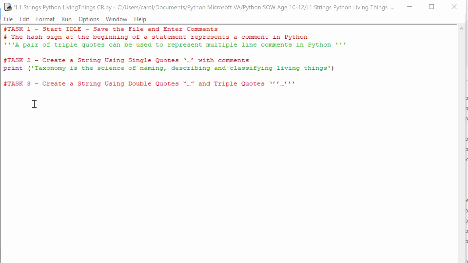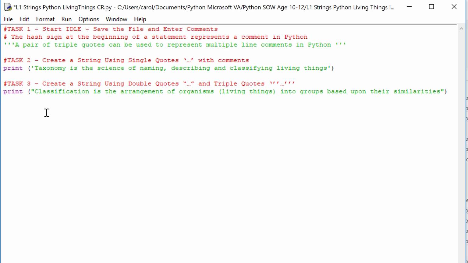Task 3. Type the following comment into the text editor. Hash symbol task 3. Create a string using double quotes and triple quotes. On the next line, type the following. Print. Classification is the arrangement of organisms or living things into groups based upon their similarities. Note that we are putting the string in double quotes at the beginning and at the end. We are declaring and creating a string.